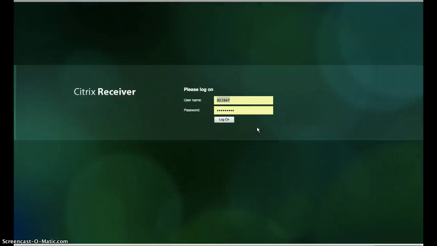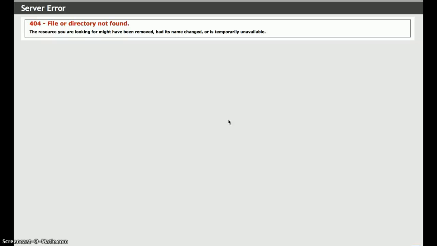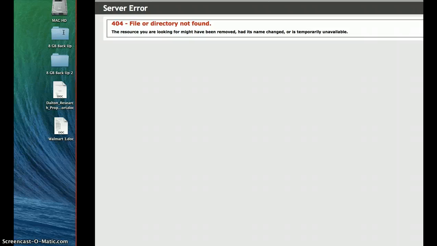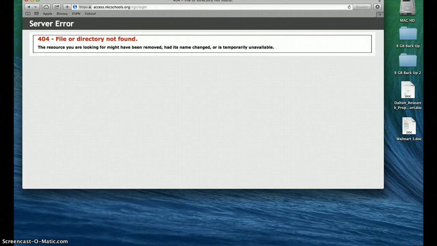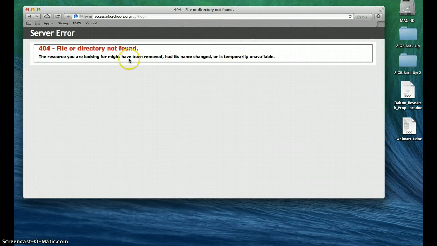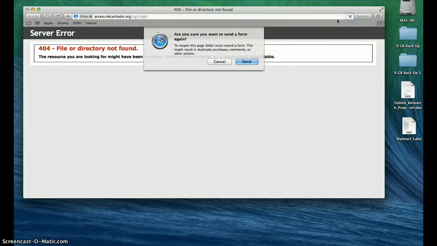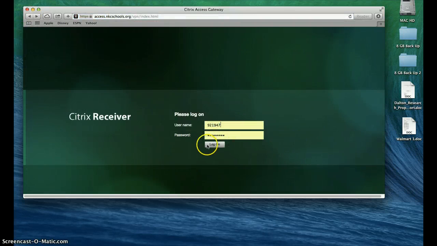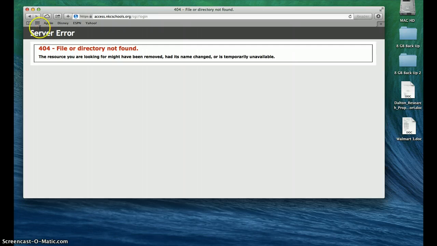I'm going to check MD Solids. Looks like I need to log back into Citrix real quick. It kicked me out. This is a server error for some reason. It's the 404 file directory server error. I don't know why that's doing that. You can see that here. Let me refresh it. Log back on. So I don't know why it did that.